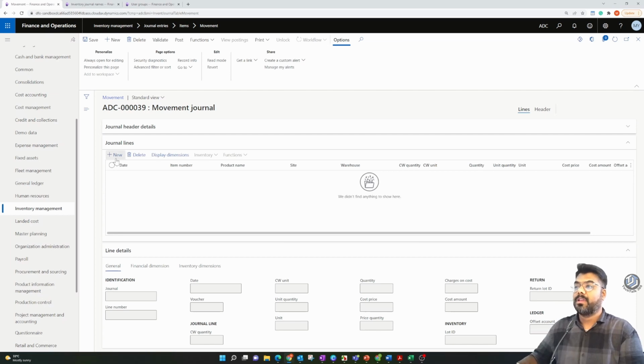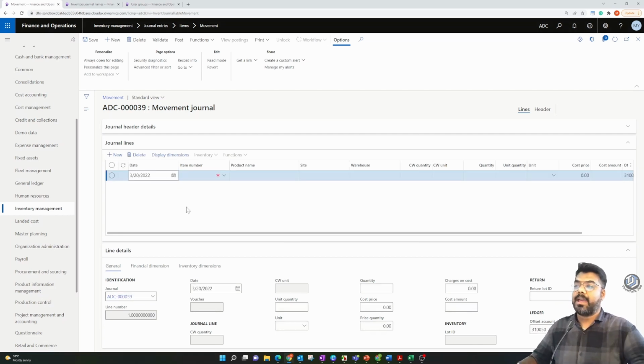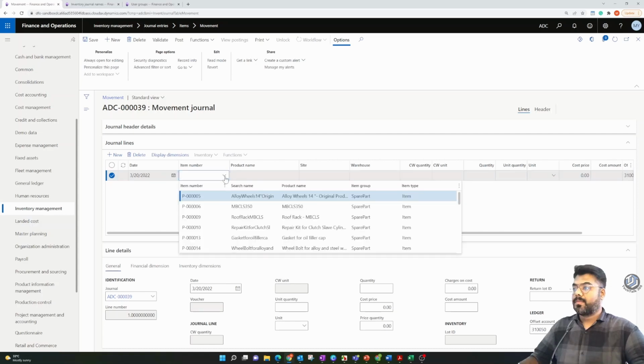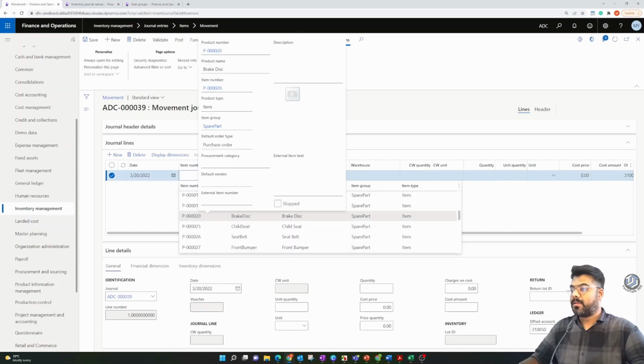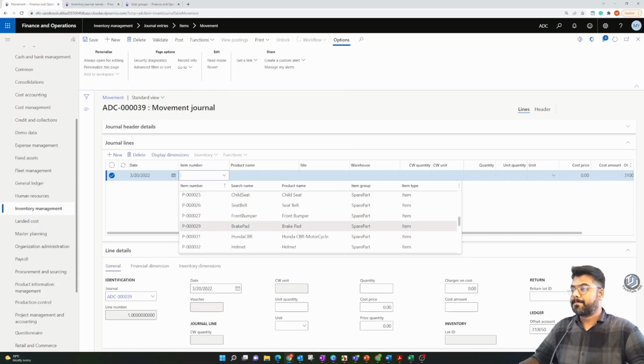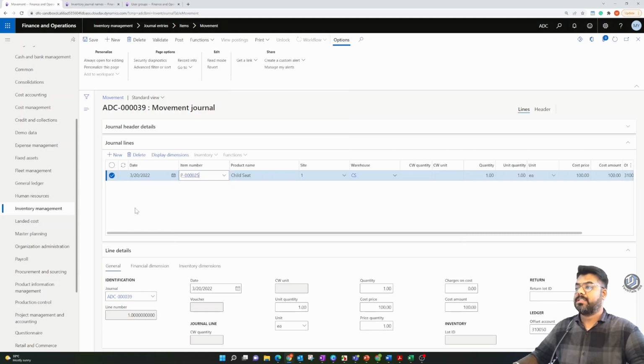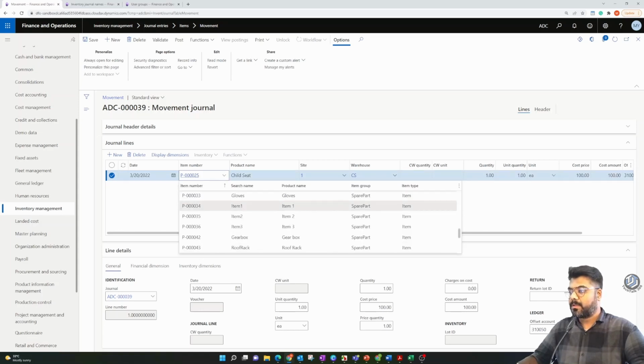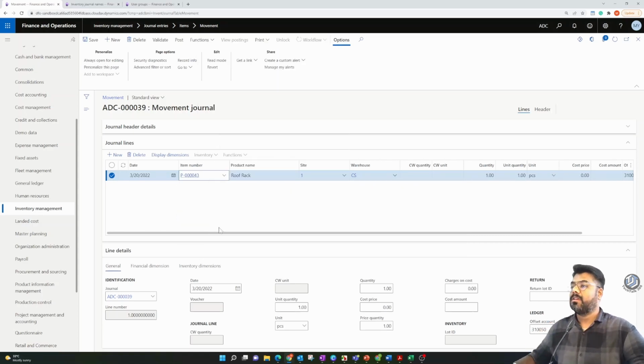create a movement journal. Let me add an item, let me choose any item. Let me choose child seat, or maybe I'll change it to some other item because I used this before. Let me change it to a roof rake. Okay, so the roof rake, yeah, this is a site and warehouse defaulted from the header of the movement journal, which we defined while creating the movement journal.